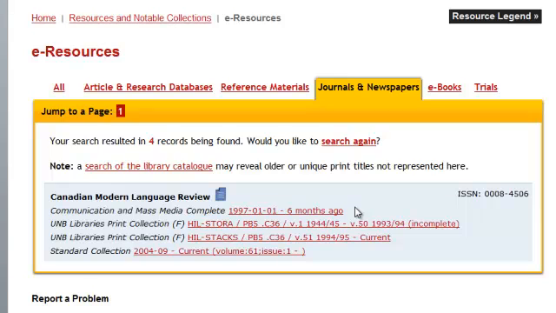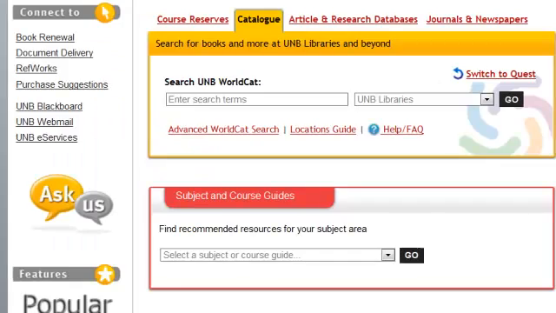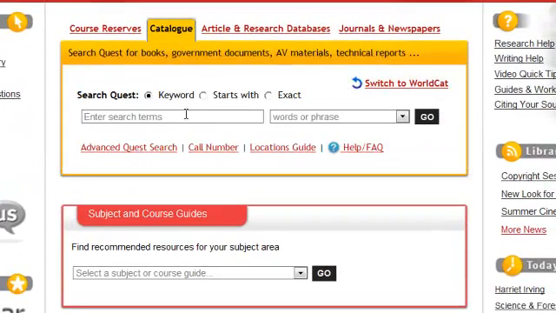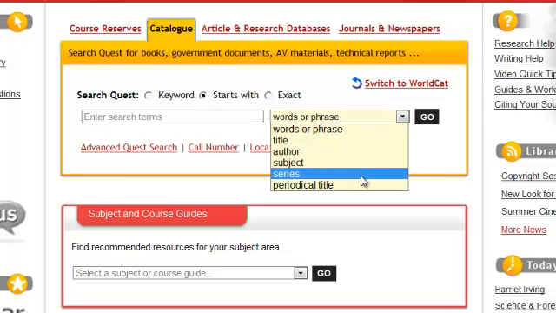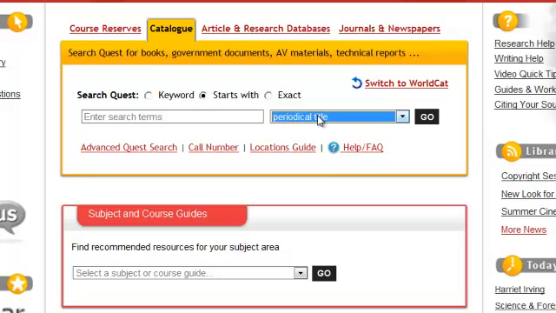So using this example of the Canadian Modern Language Review, we can access it through the Quest catalog, like toggling to Quest here, using a browse search, punching in the title, and searching by periodical title.